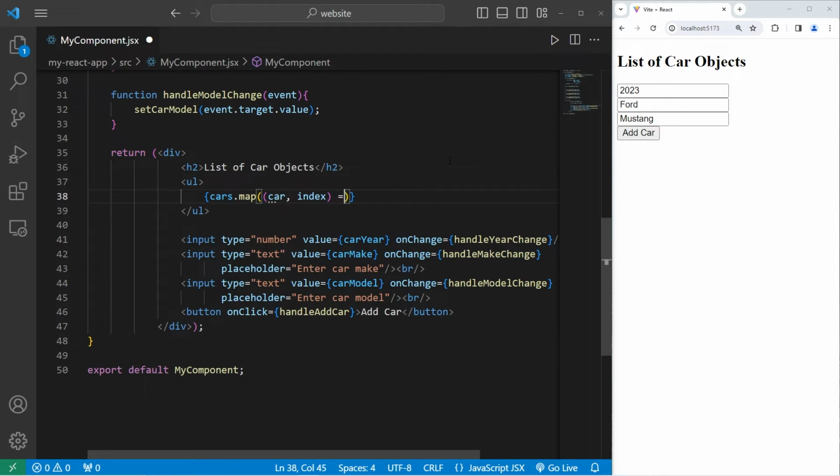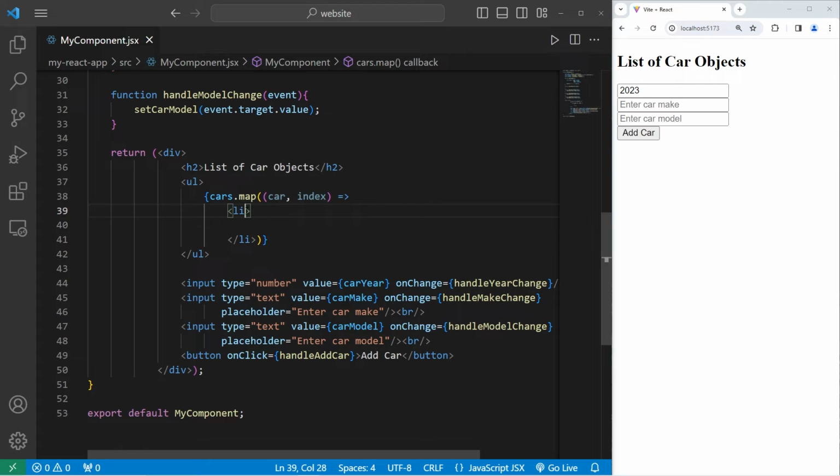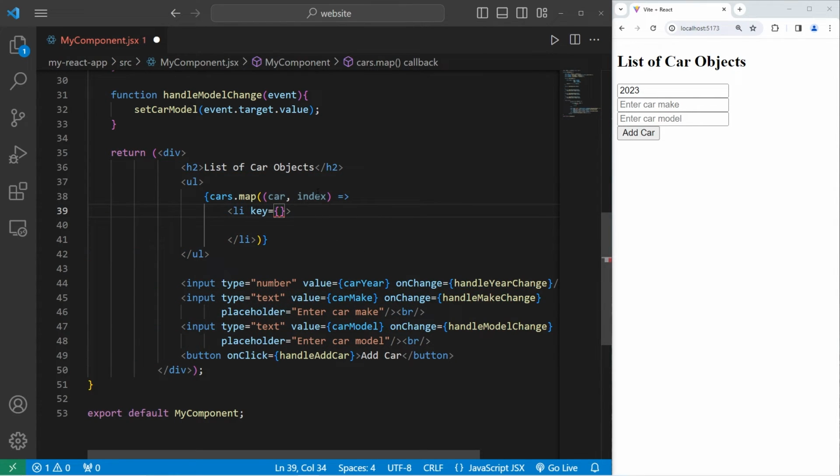What would we like to do? I'll use an arrow function. We will return a list item element. And for readability, I'm just going to place these on a new line. React wants us to add a key to each list item element. So let's take care of that. I will set the key of each list item element to be our index that's provided to us. Within each list item element, I will display the car's year, followed by the car's make, and the car's model.